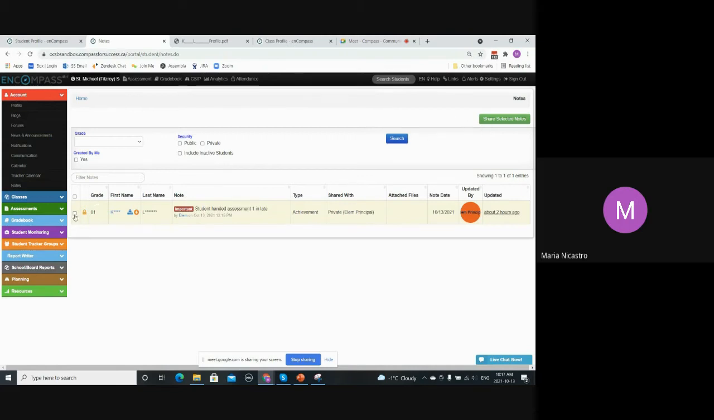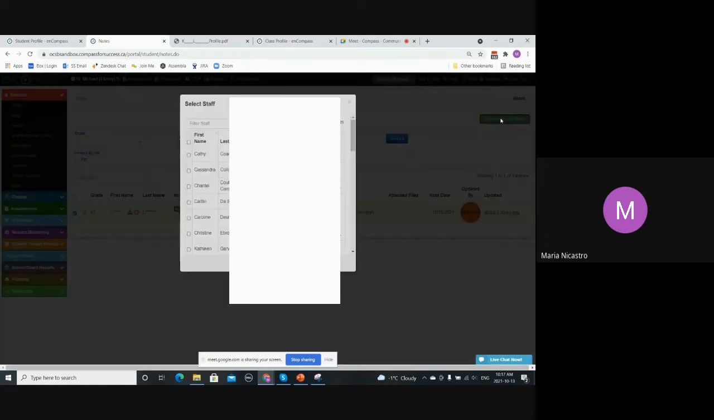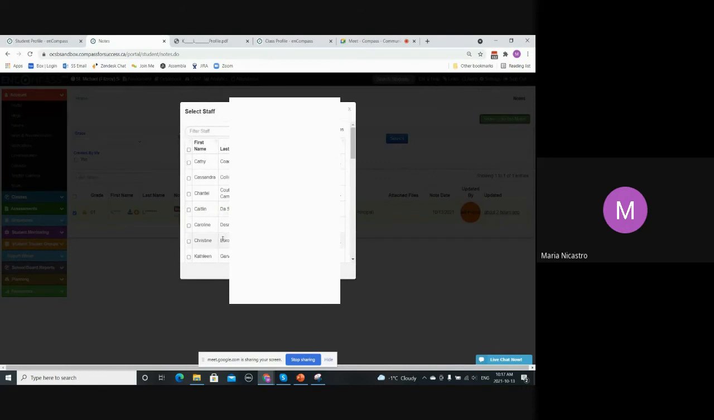All of the notes that are private will have this little lock symbol and a check mark beside it. So if you wanted to share the private notes for multiple students at the same time, you can use this share notes feature here. And then you can select who to share it with, and that person would be able to see the notes if they go to the student's profile and on this notes dashboard here.